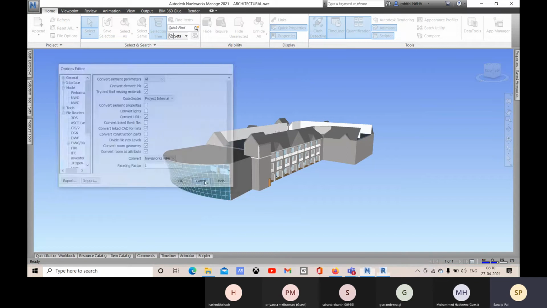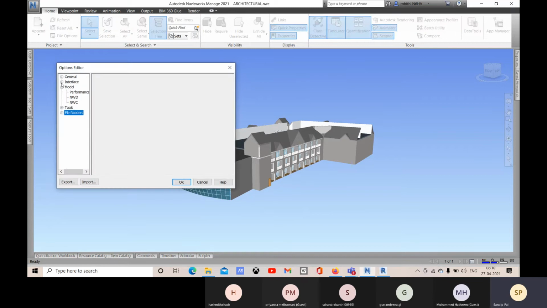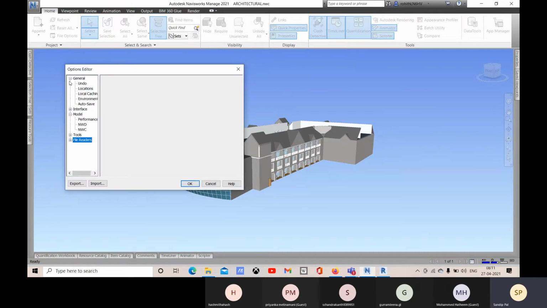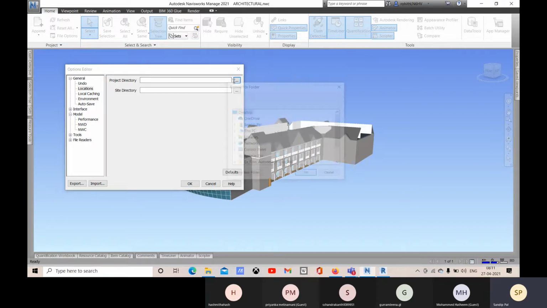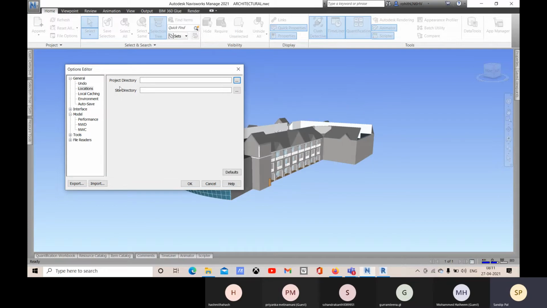Okay, so this is about file readers. Now let me show you other settings as well. About general and your project directory, here you have this location where your projects will be saved. You can give that location, and that will be the default location. You can define that.